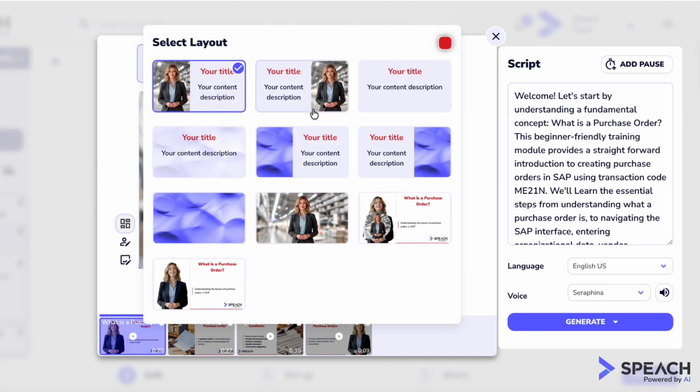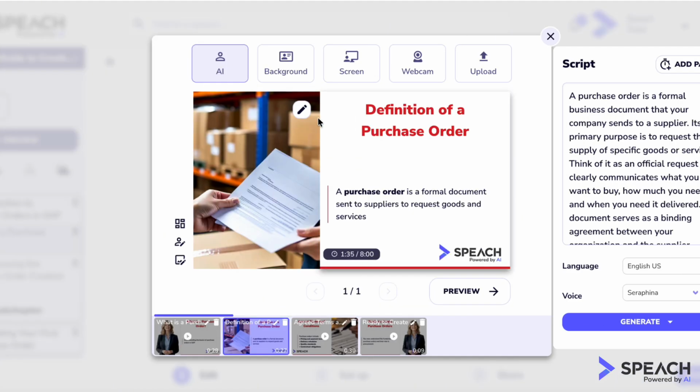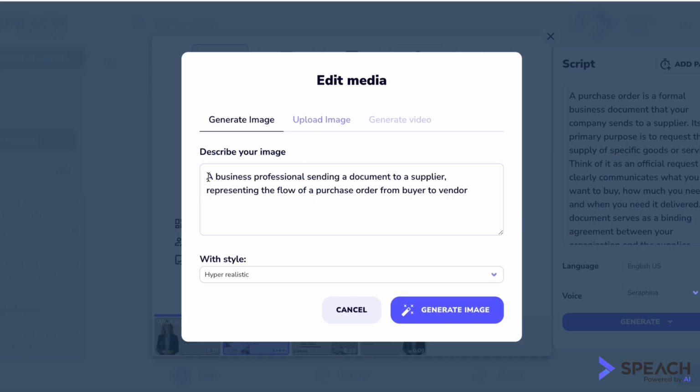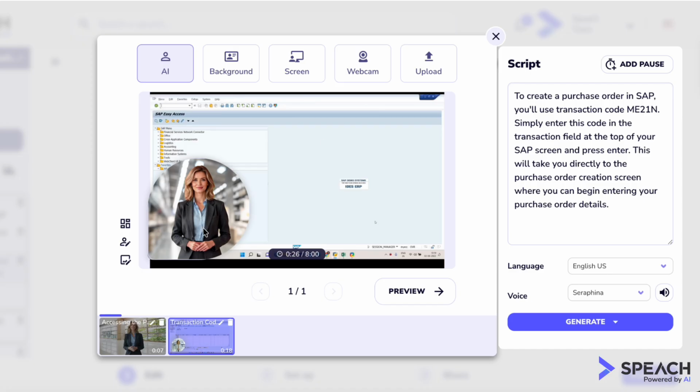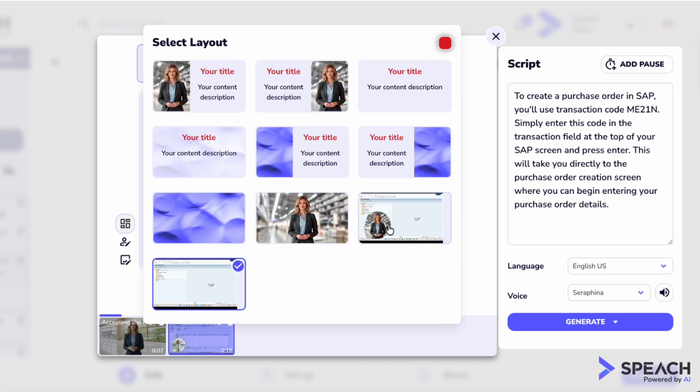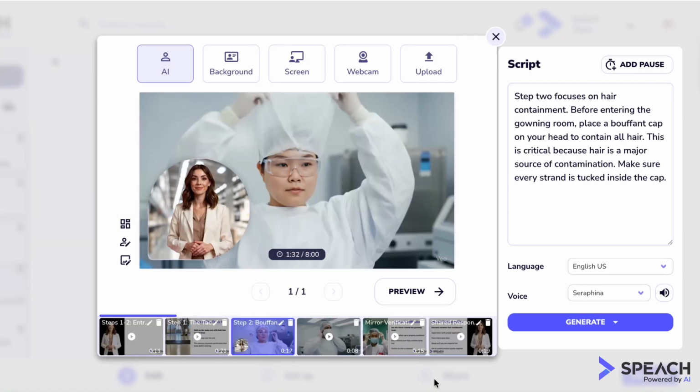Visuals are generated as well. You can use them as is, upload approved assets, or refine prompts to generate compliant visuals. Our AI automatically trims the raw footage, adds pauses where needed, and explains what's happening on screen. Everything is handled for you.